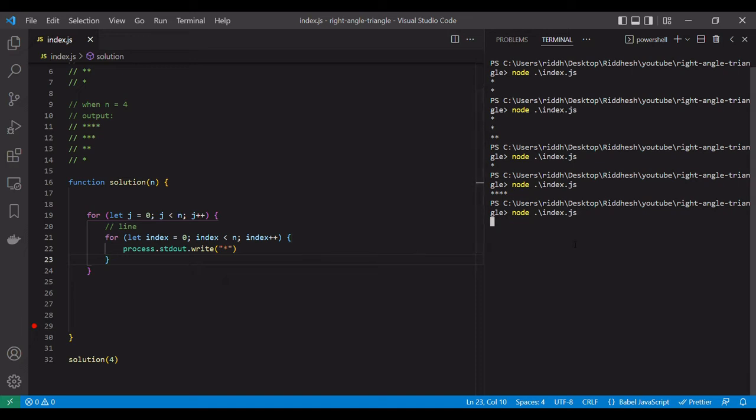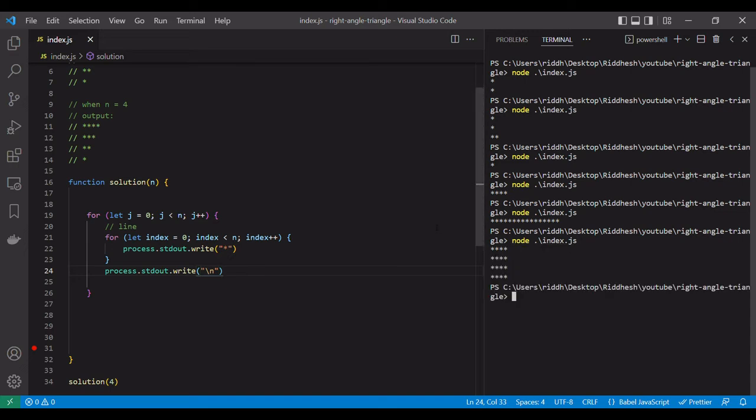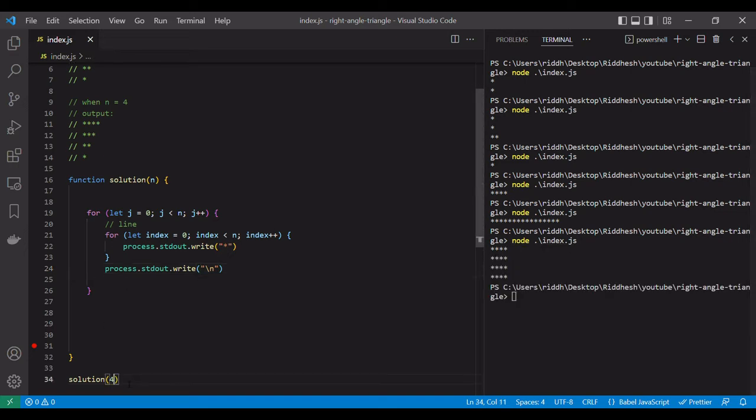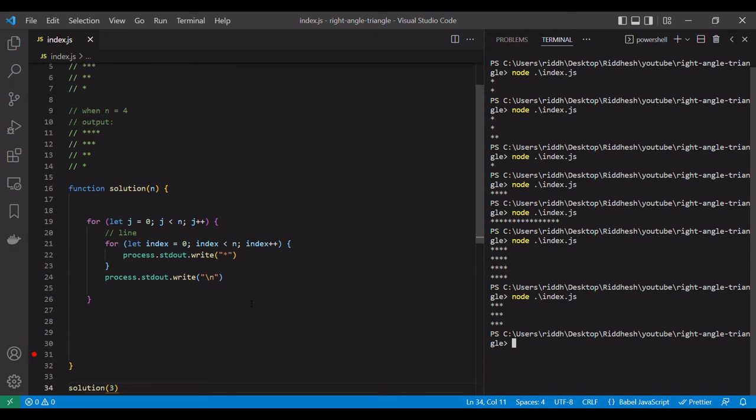So now we are printing multiple lines. The problem is that we are not doing a new line anywhere. The line logic is completed with this statement, so we have to add \n for the next line. Now we should get a square pattern. So 4 by 4. If I change it to 3 by 3, yes, now we are very close to the pattern that we want, right?